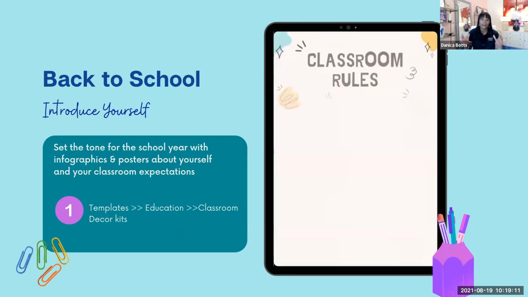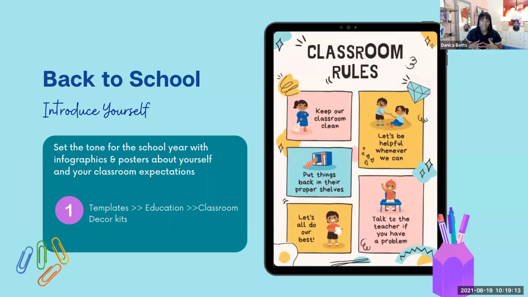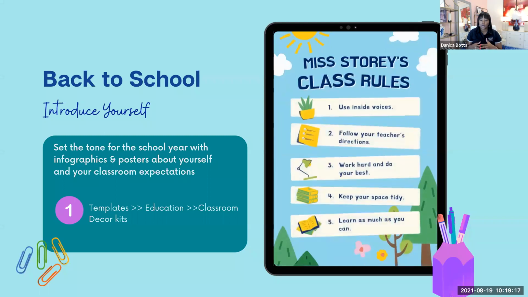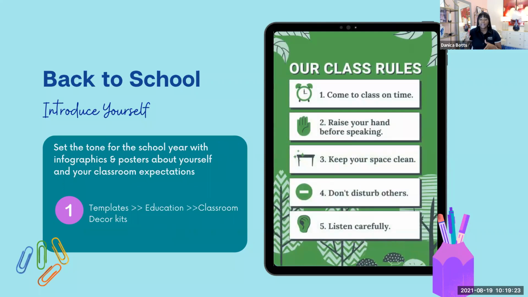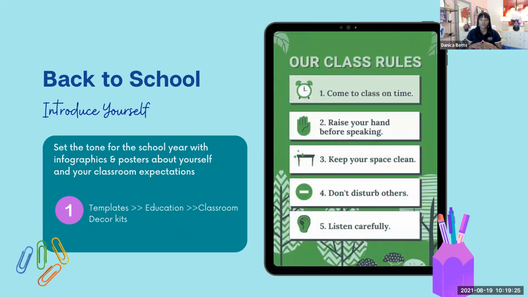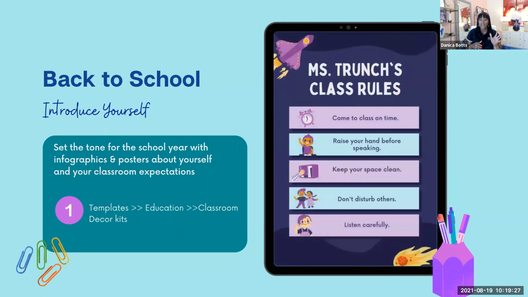Anything you can think of, Canva already has it ready to go for you. So just pick a theme and customize it, edit it with your class rules. And I found these by going to templates, education, and then going through their mini classroom decor kits. Use these to make your anchor charts.